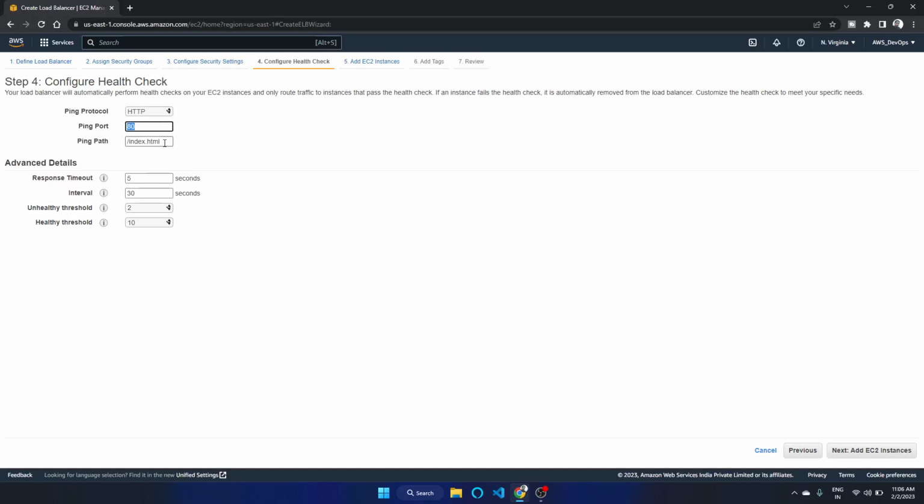For the health check, the path will be the default path, /index.html. The response timeout for the health check should be within 5 seconds for a single cycle, and the interval should be 30. Unhealthy threshold means that if the check fails two times within the interval period, the instance will be considered unhealthy, and if it succeeds 10 times, it will be considered a healthy instance. So I will give 5.